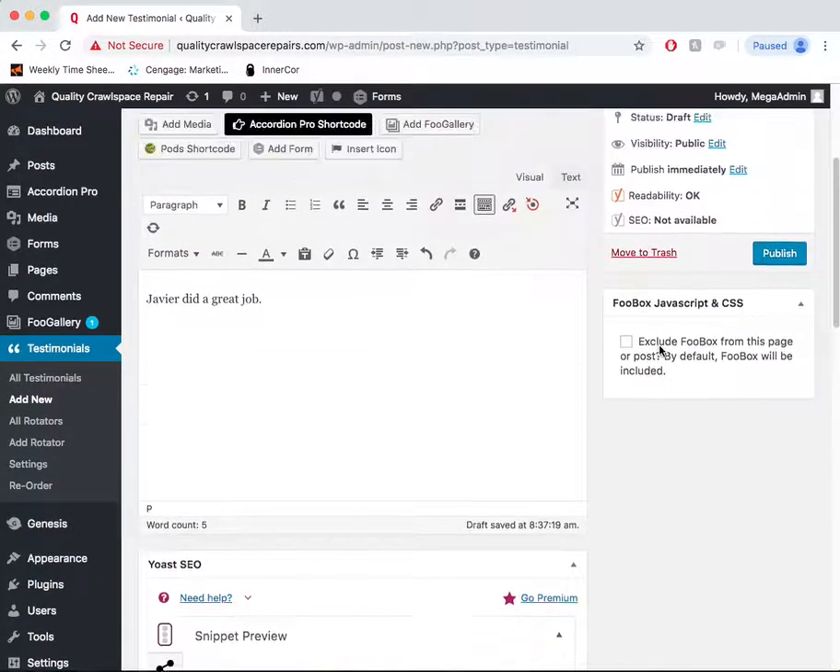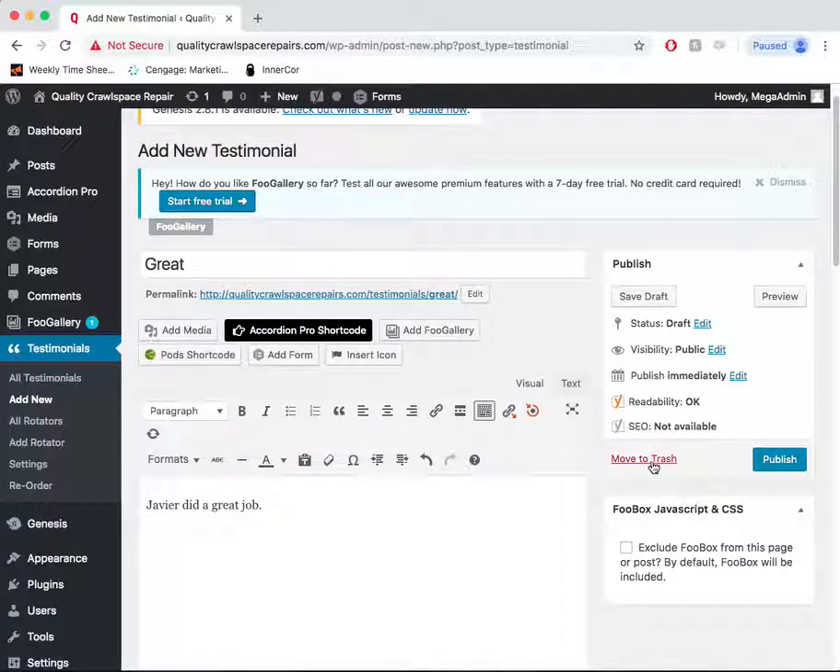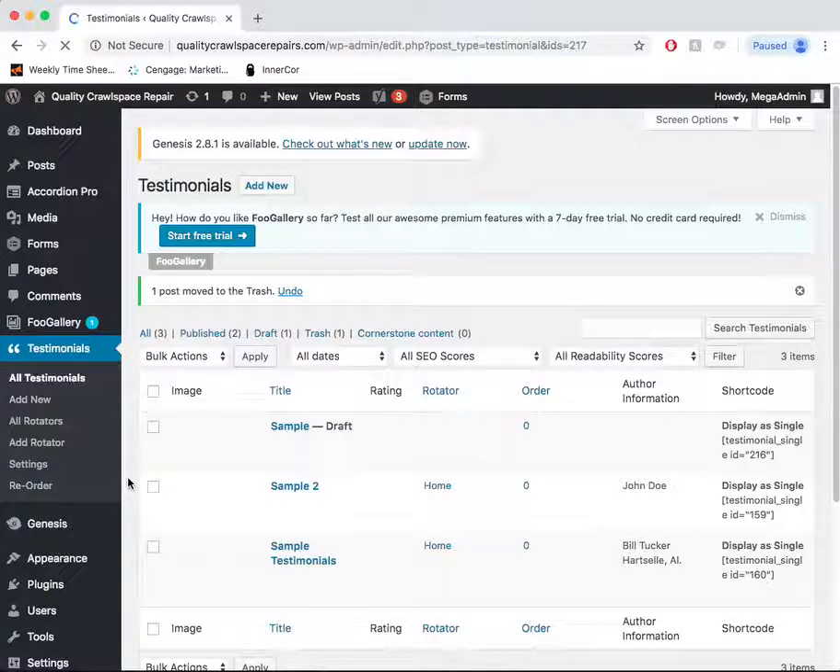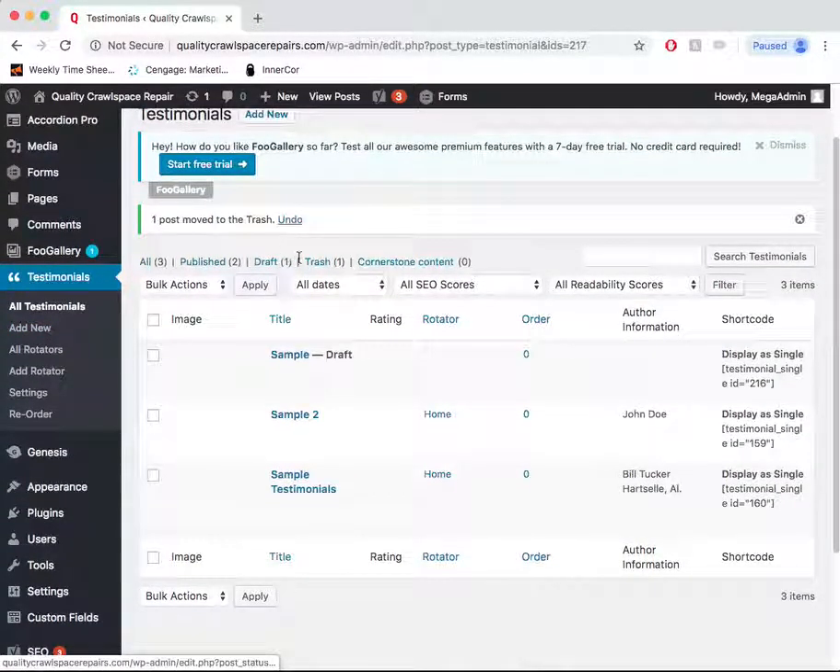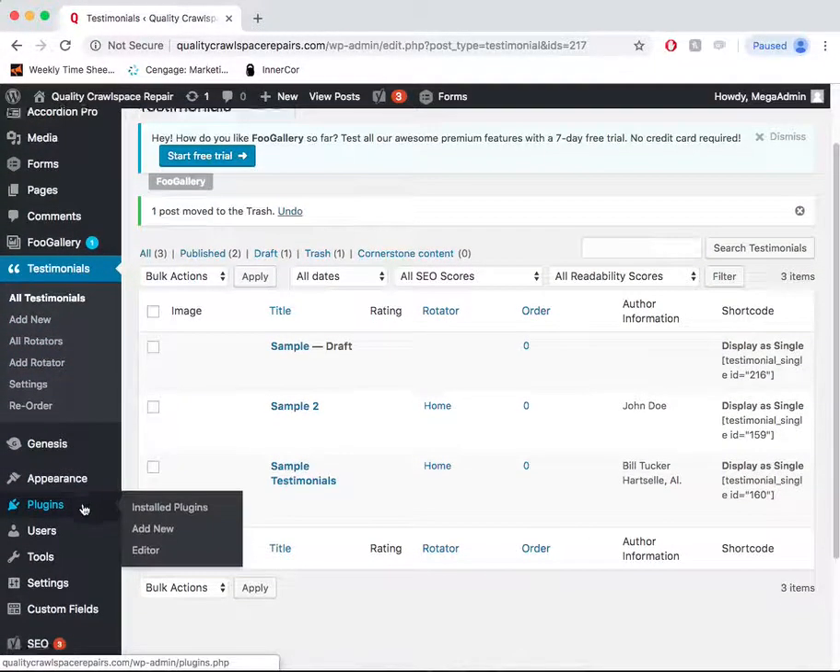Or make those changes. And then again, publish, which we don't want to do. So I'm just going to go ahead and move this to trash. And that's pretty much all the changes you need to do with your testimonials.